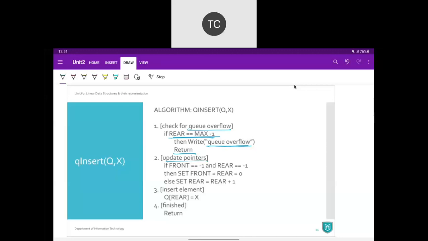Now when we update a pointer, we first check whether this is the very first number or some other one. So we check if front is minus 1 and rear is also minus 1, then we make those two 0. Front equals 0, rear equals 0. Otherwise, we simply increase our rear. Rear equals rear plus 1. Once these pointers are managed, you put the new data into the rear of the simple queue. And then you return, you are done with the insert operation.